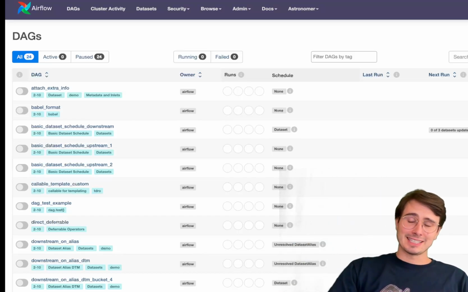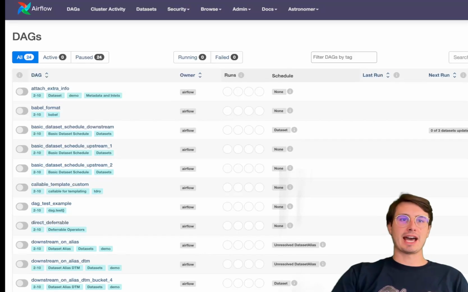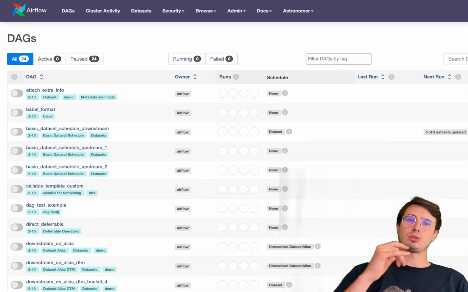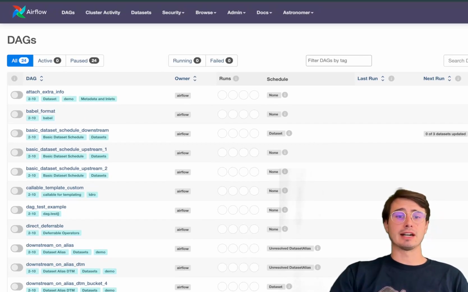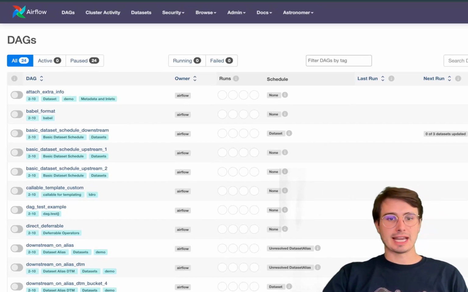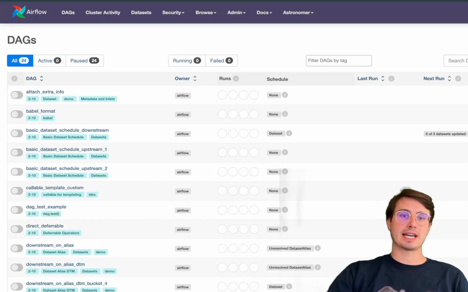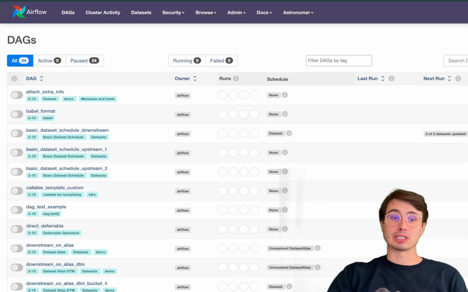But before we get to that, here in 2.10, we have a lot of really cool upgrades to the executor, how that functions, adding some additional flexibility there. We have some things around data sets, upgrading the capabilities with data sets, making them a little bit more dynamic, making their metadata more consumable.